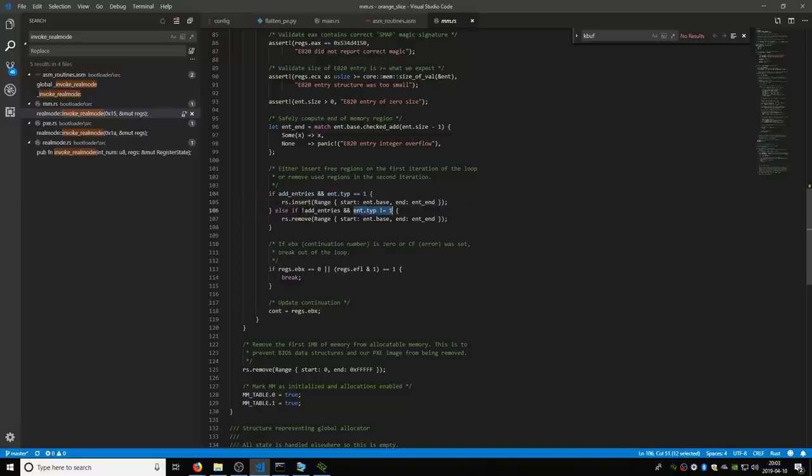If it's not equal to 1, which is anything but free, then we remove that. And this range set code, we're not going to go into that, but basically it maintains a list of ranges, and you could do a subtraction from that range set, and it removes and splits up ranges as required to remove the range specified. Then at the end, if EBX is 0, which means there are no more values in the list, or if an error occurred, then we break out of the loop. Finally, we update the continuation number.